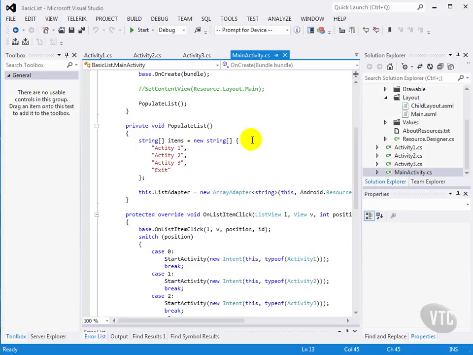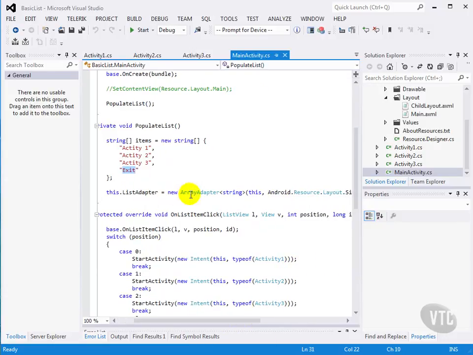So the second thing we want to do is populate the list with items. And for this kind of list, we can basically use strings and not a lot more, and we'll see how to customize things in future lessons. But for now, we're going to have some strings: activity 1, activity 2, activity 3, and finally an exit. And then we're going to create an array adapter, and it's going to be of type string, which jibes with our items.